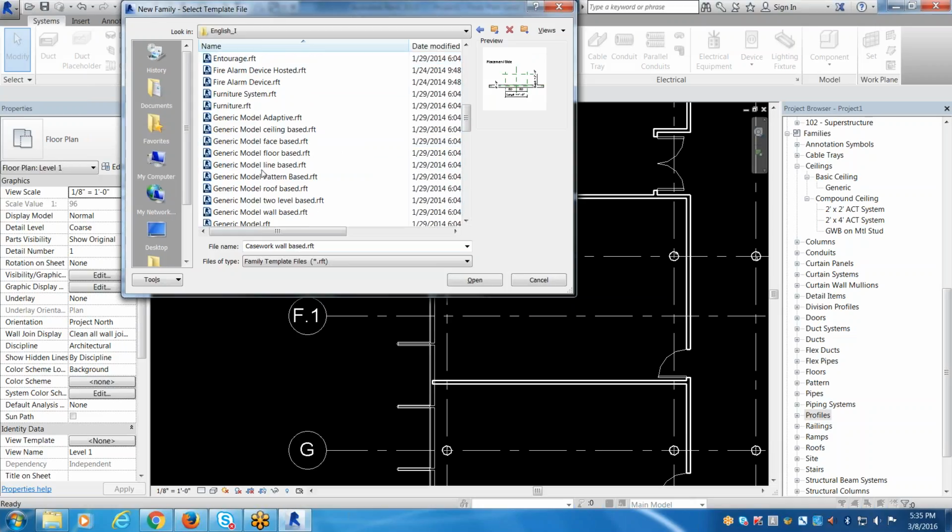But what I want to do, and what I usually do, is I go down to this generic model. And the reason is I use this template because there's nothing in it. And I like starting from scratch when building my families rather than using what they give me.